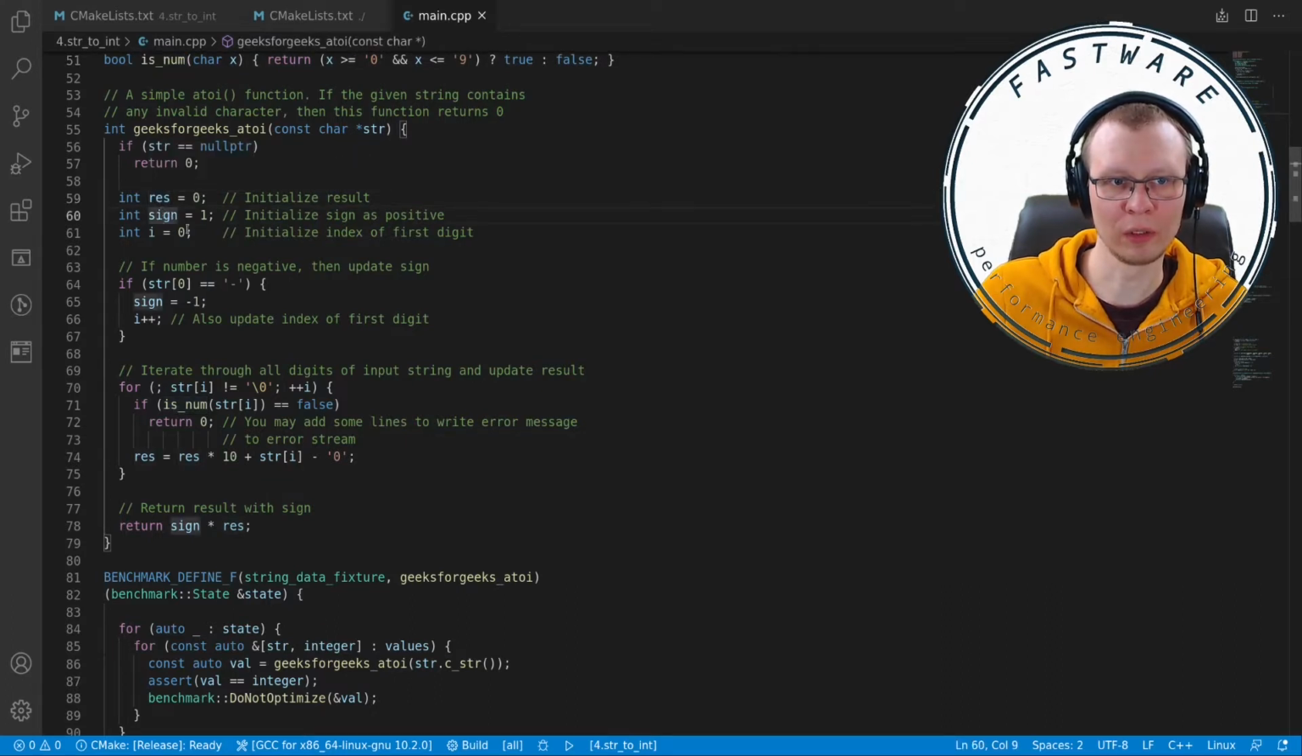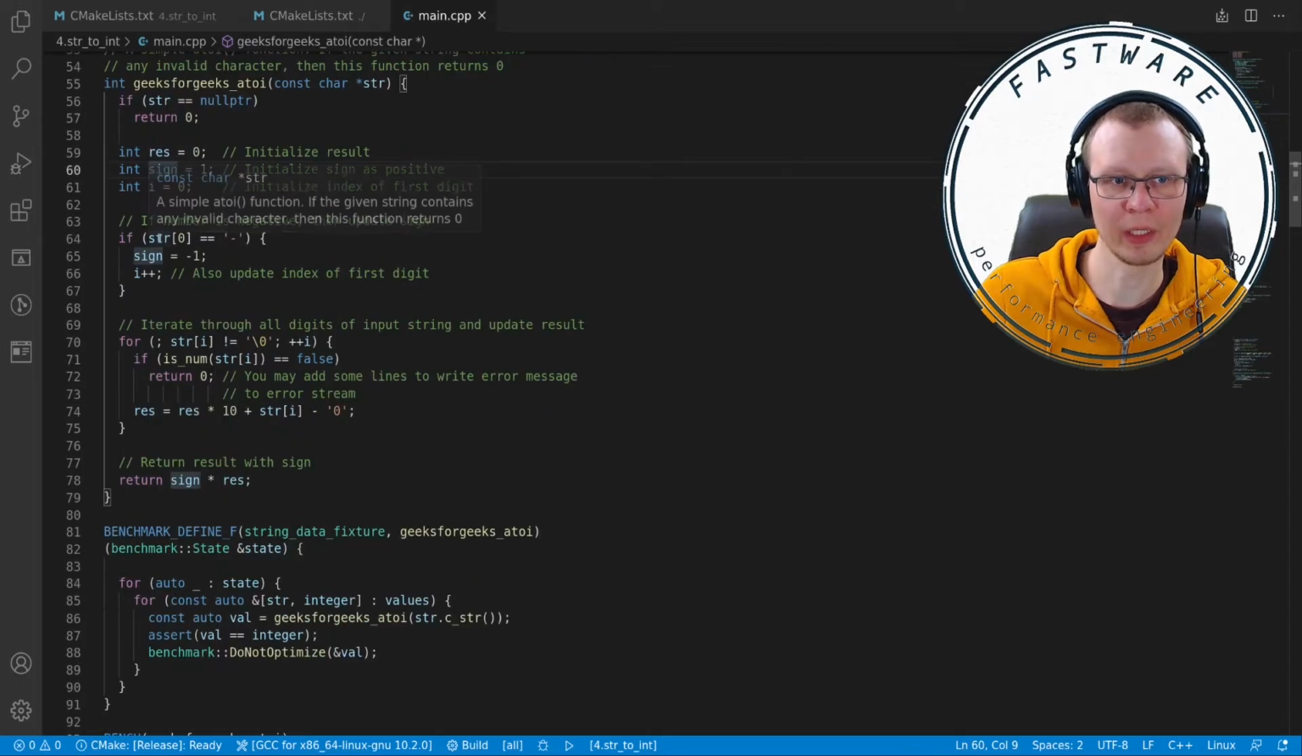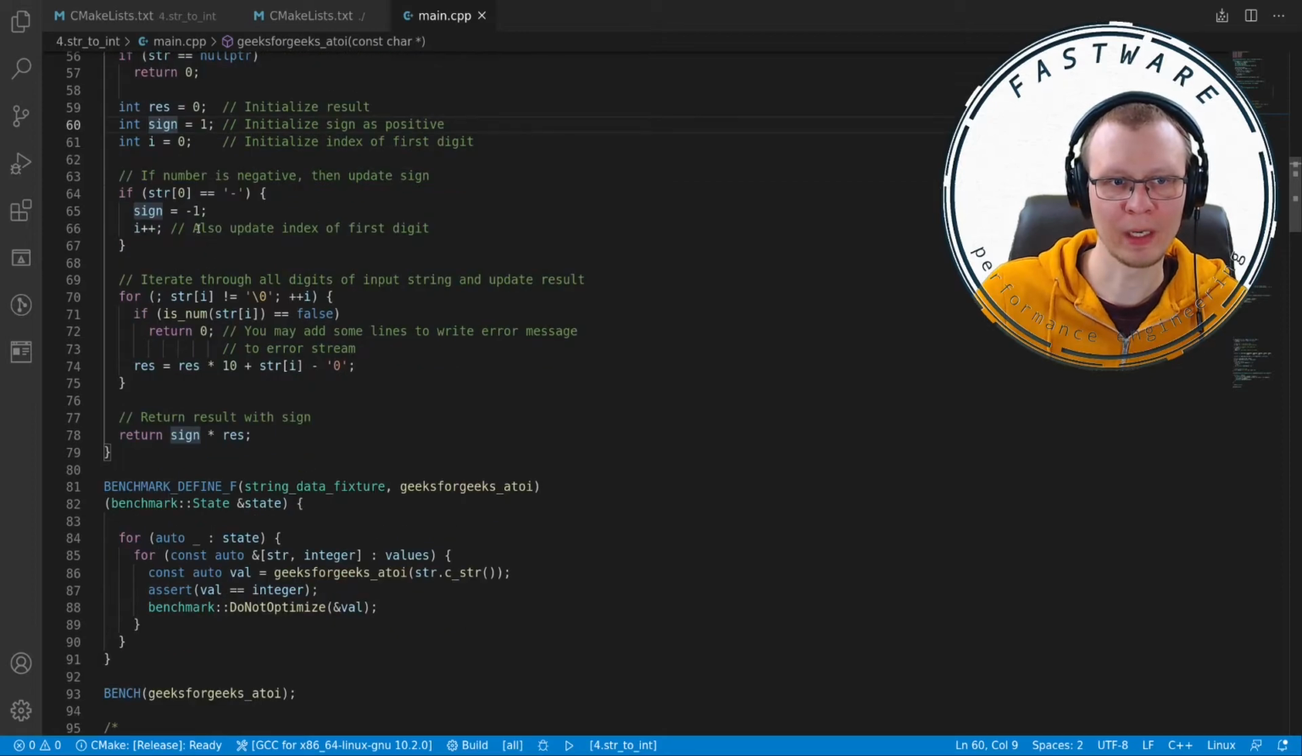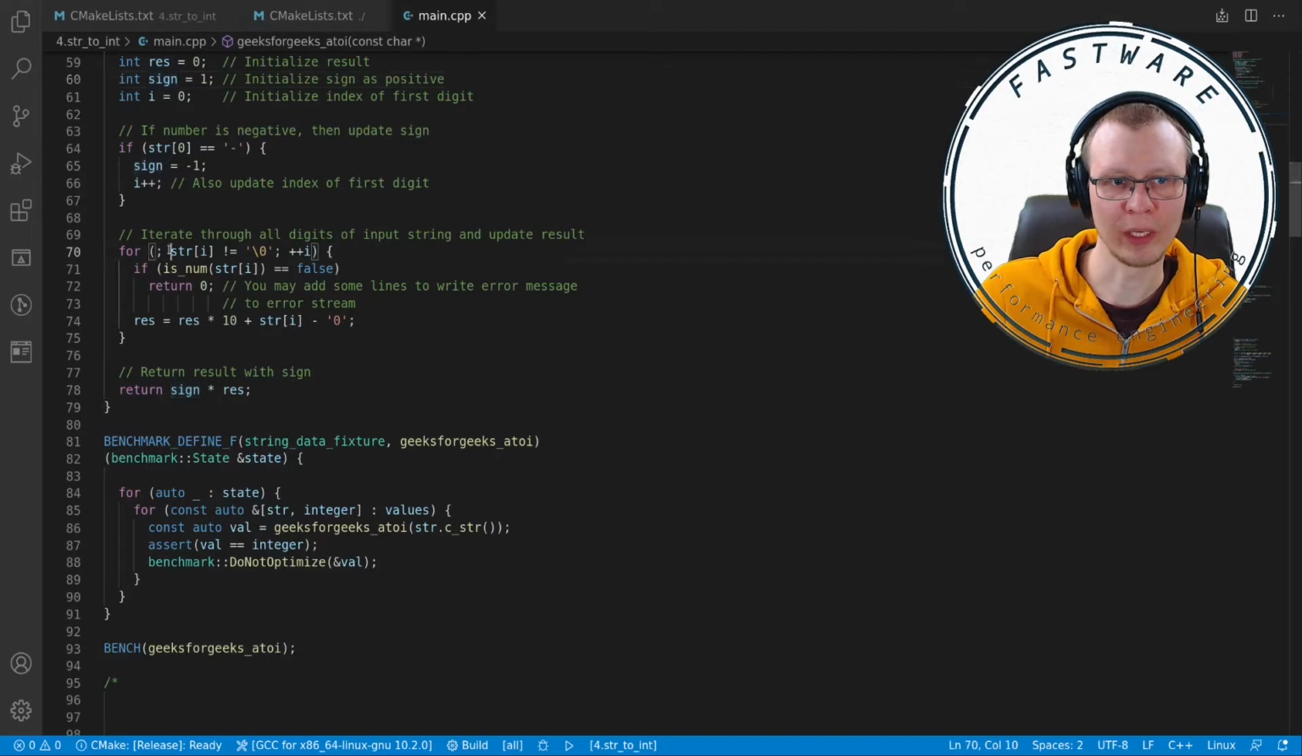It initializes the result and the sign, and then checks if the beginning of the string starts with a minus and flips the sign to negative. Now, starting there, we have the basic meat of the algorithm here.